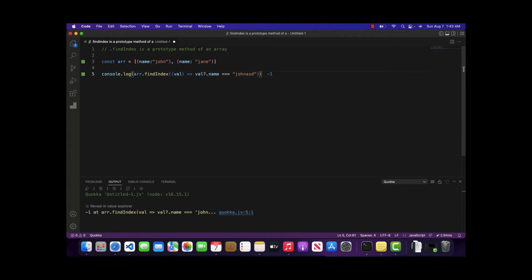So maybe a few of you have a question in your mind that in the previous videos we have learned about something like indexOf. Then what is the difference between indexOf and findIndex when they both are finding the index of the array?